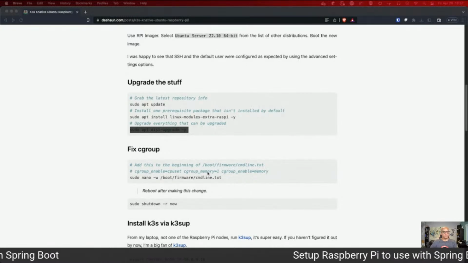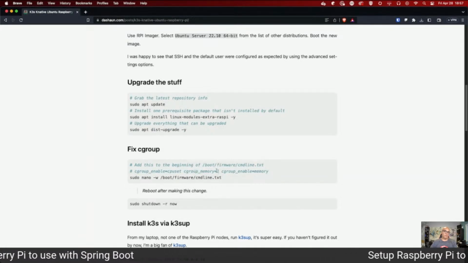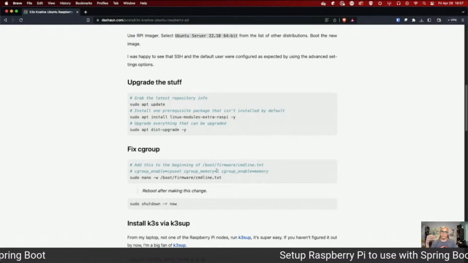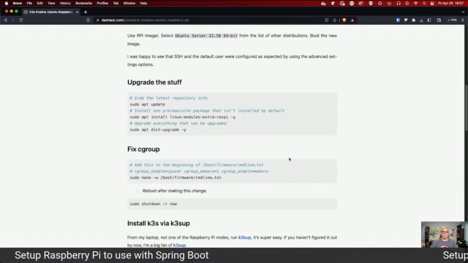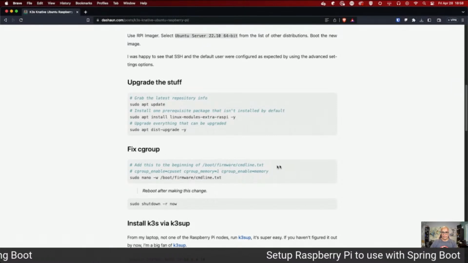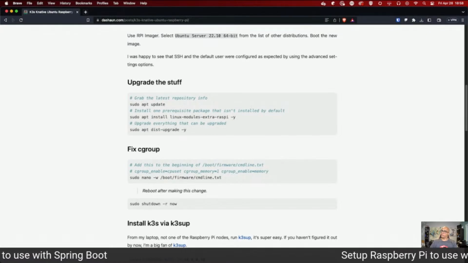So when I made this, this is something that you had to do because the C group stuff was set differently. In order to run Docker containers, I've always had to set this in the past so I can do that C group, and that's what Docker uses under the covers. So let Ubuntu. I'm not sure.